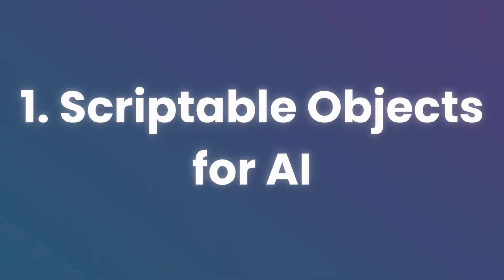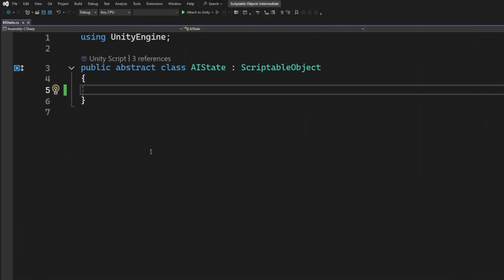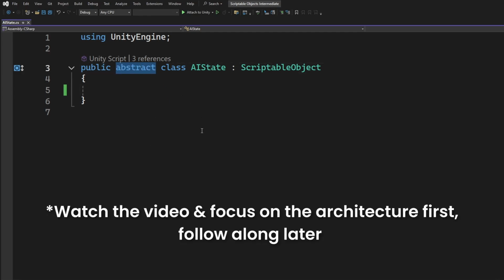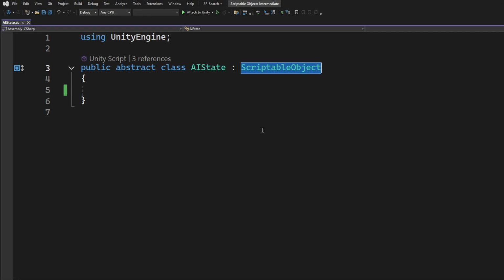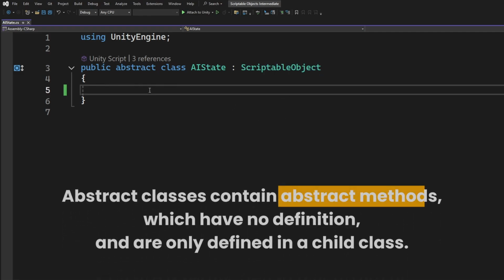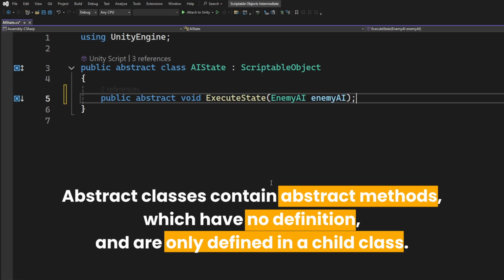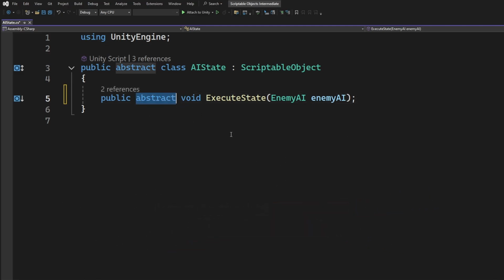Let's start with using scriptable objects for AI. This is really cool. We start with an abstract AI state class inherited from scriptable object. Abstract classes can contain abstract methods, meaning they have no definition and can only be defined in a child class. We have an abstract method executeState, which takes in an enemy AI.